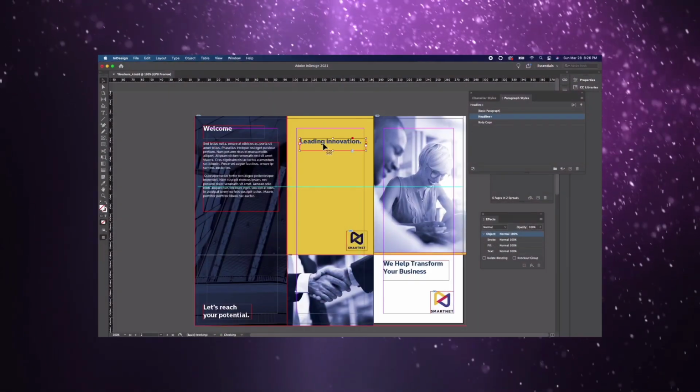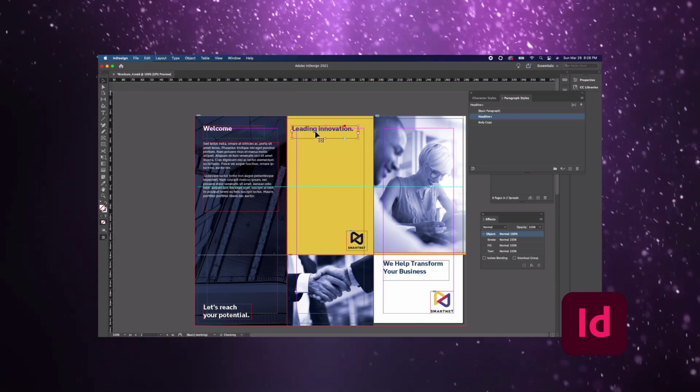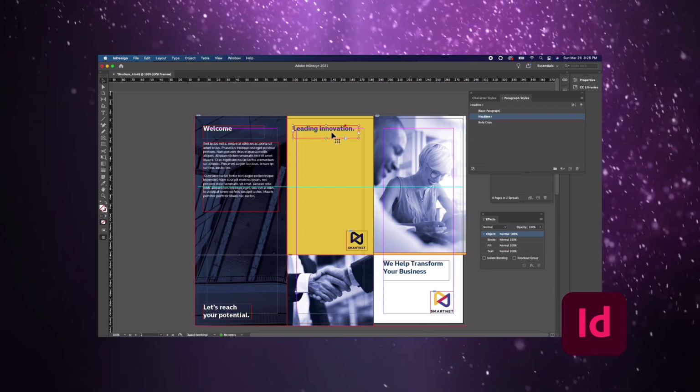Hi there! Want to learn how to make a trifold template with InDesign? In this tutorial, we will be creating this trifold brochure. We'll be using assets from Envato Elements.